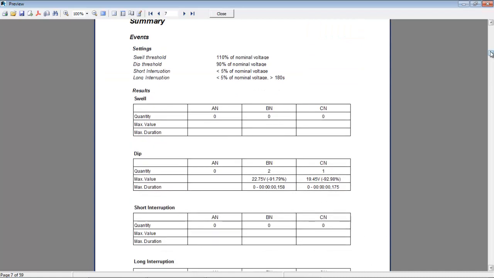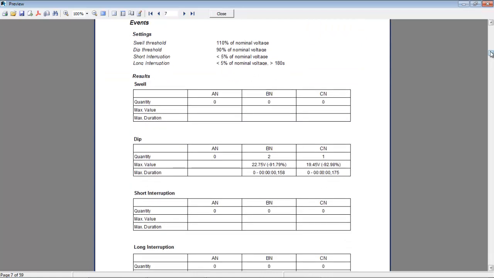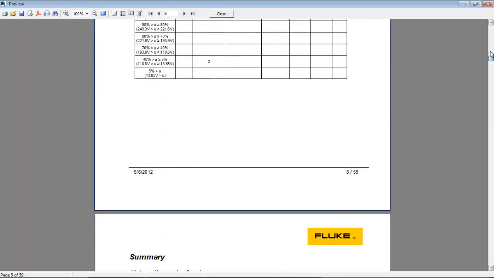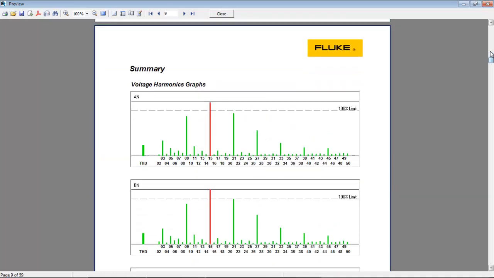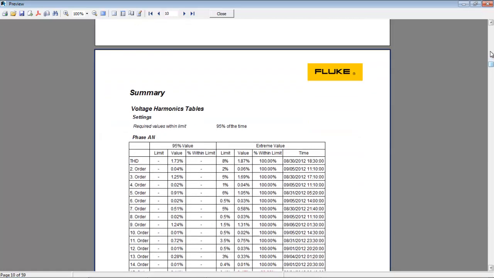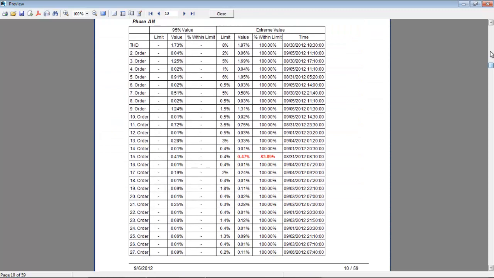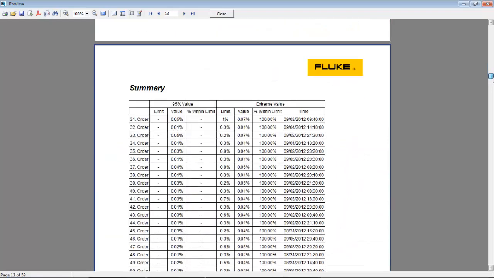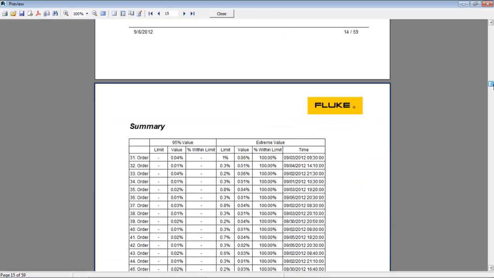As we get down to events, it's telling us how many events there were and what type they were. Then we get to harmonics. It brings over all the graphs, and then does a tabular breakdown of each one, along with flagging the ones that were outside of limits. And we'll keep moving through. Harmonics is a pretty long section.